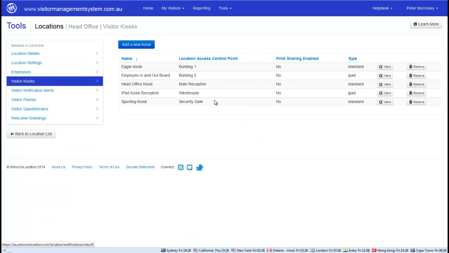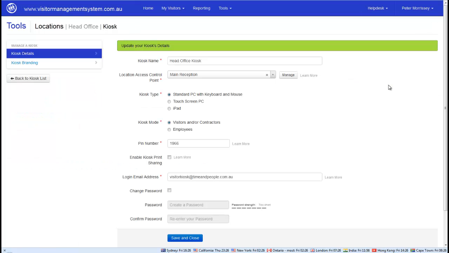Visitor kiosks. Now kiosks, you can have as many kiosks at each location. We've been working on the head office kiosk. I'll just go in and take a look here. You can brand the kiosk. So first of all, we set up some details. Is it a standard PC? Is it a touch screen? Is it an iPad? What type of kiosk is this kiosk?